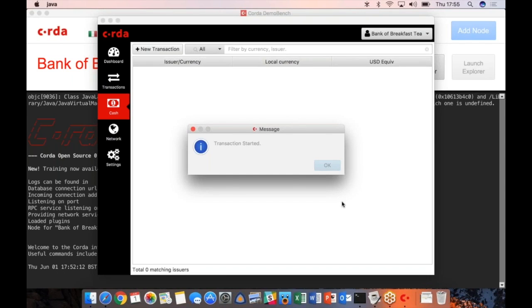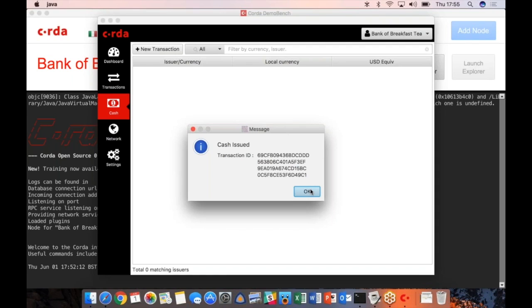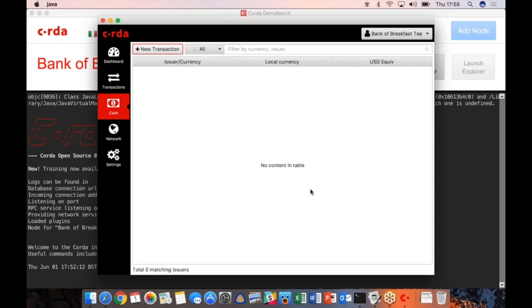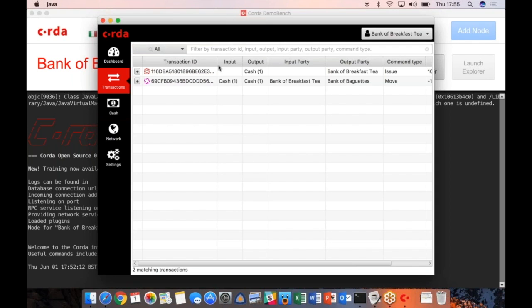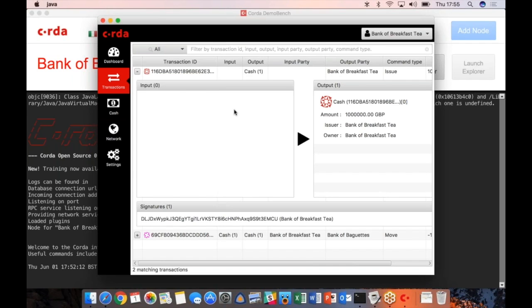So the transaction has been issued to the network, and you saw very quickly it flicked onto the screen and disappeared. That's because what actually happens behind the scenes is the cash is self-issued, so it's issued by the Bank of Breakfast Tea to itself, and then it's immediately paid to the Bank of Baguettes. And we can see that in the transactions view. If we go here, we see there are two transactions. We see there's an issuance transaction, where from nothing, we've created a new state object representing £1 million, where the issuer is the Bank of Breakfast Tea and the owner is the Bank of Breakfast Tea. So they're both the owner of the liability and of the asset.